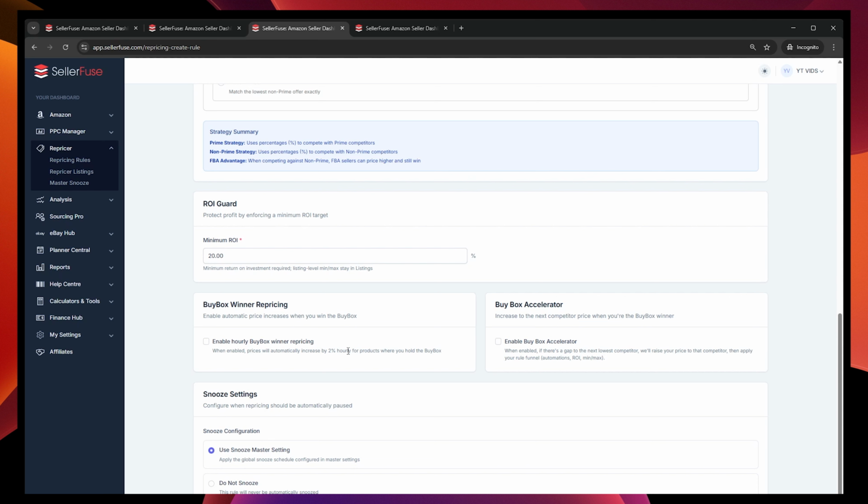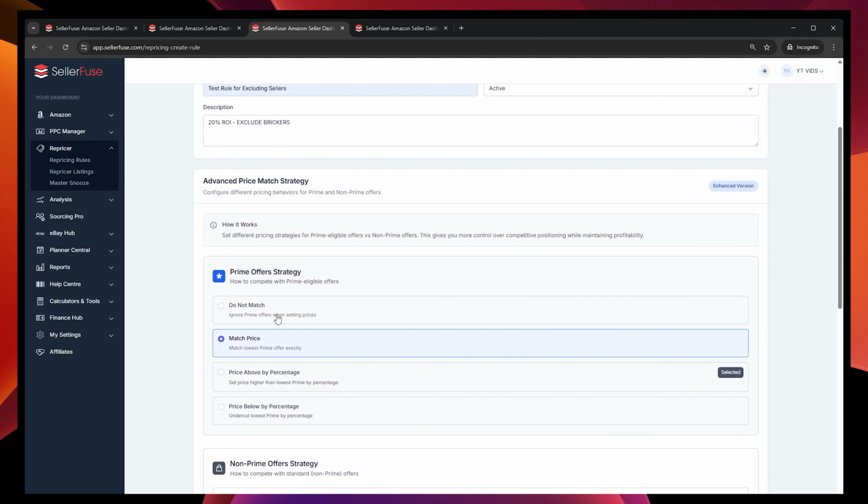But with this, ultimately, you will lose the buy box. I'm not going to pretend that we're going to get you from £20 to £30. You will end up losing the buy box. And when you do lose the buy box, we then revert back to your strategy.